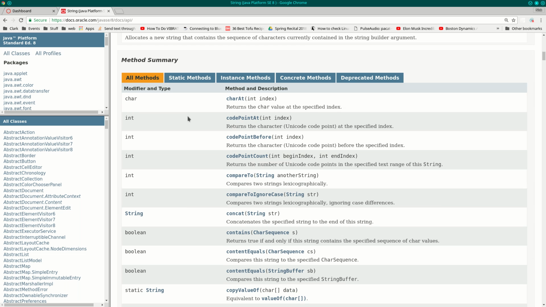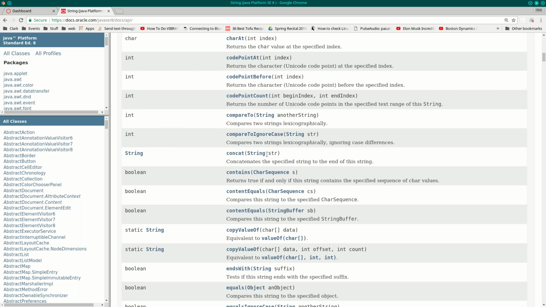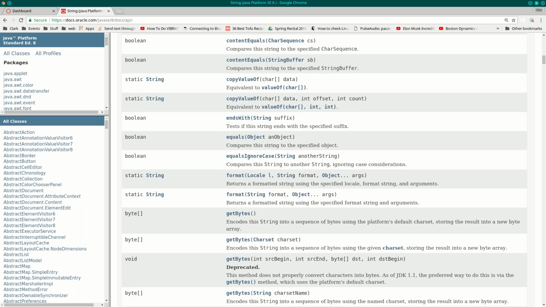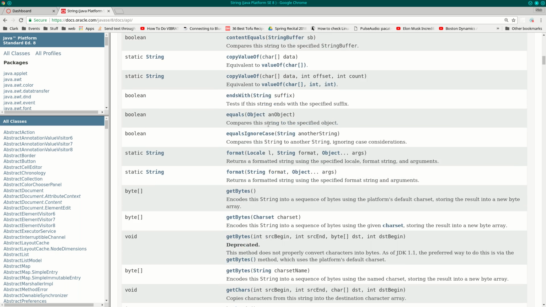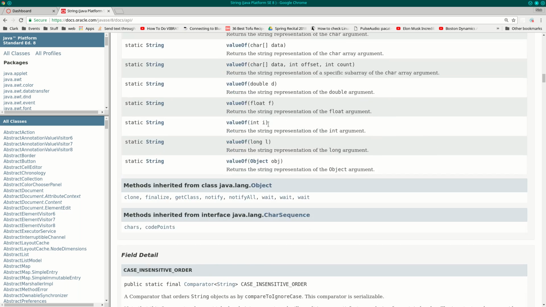And so there's a list of all these methods. Show me the character at some particular position. Compare this string to another string. Concatenate to another string. Tell me if this string ends with a particular suffix. Okay? All of these things are different methods that you can apply to a string.